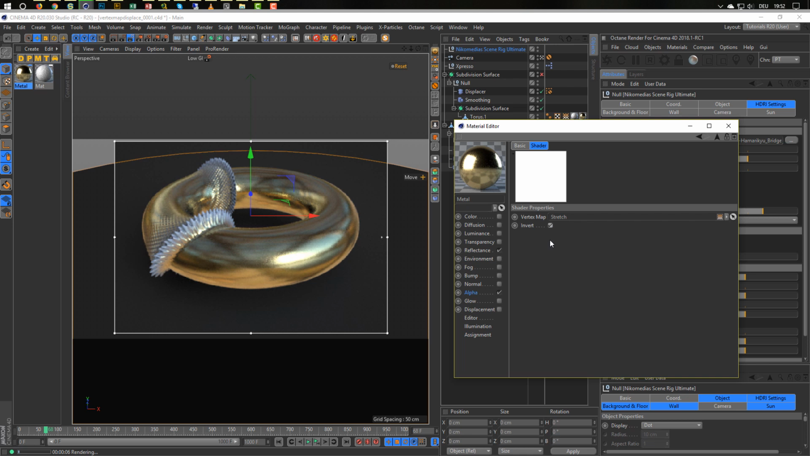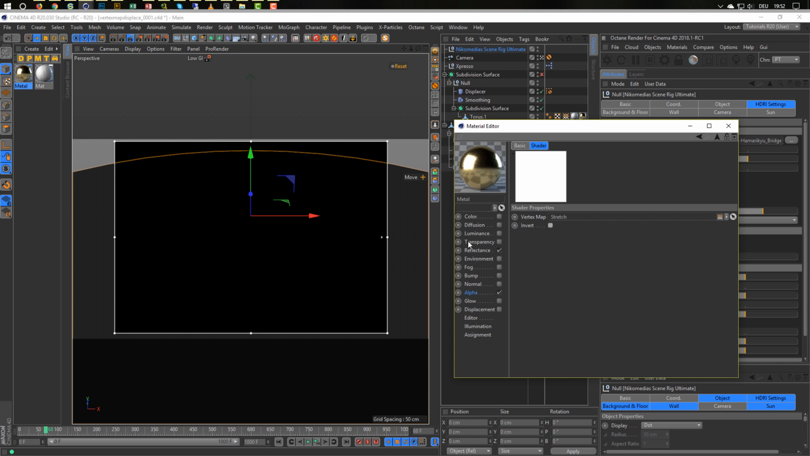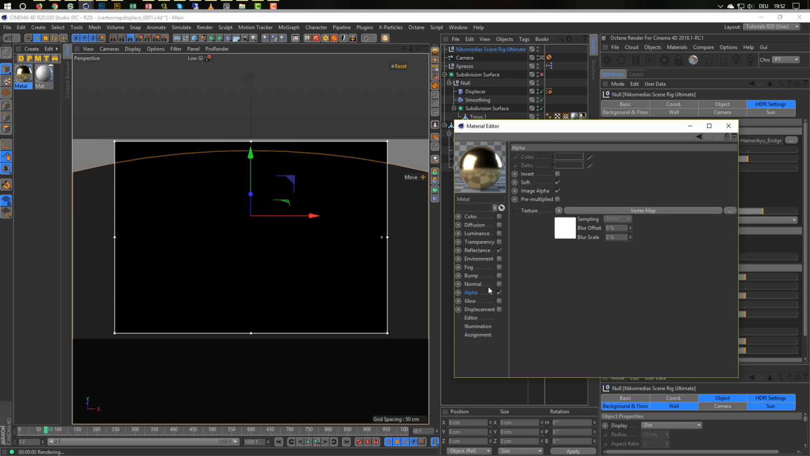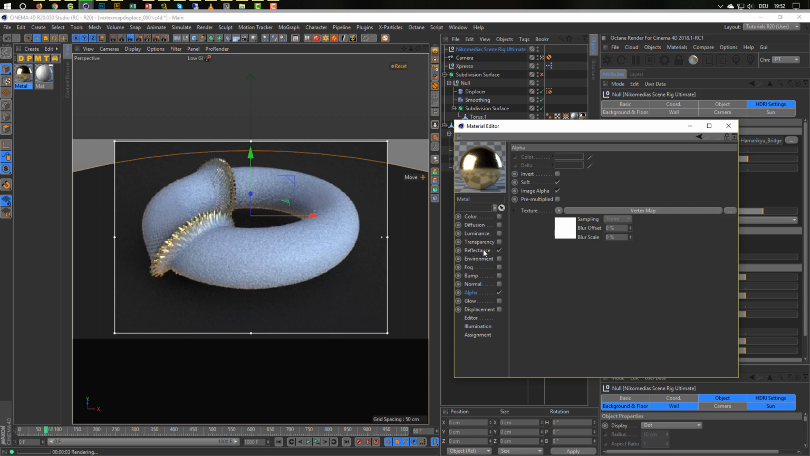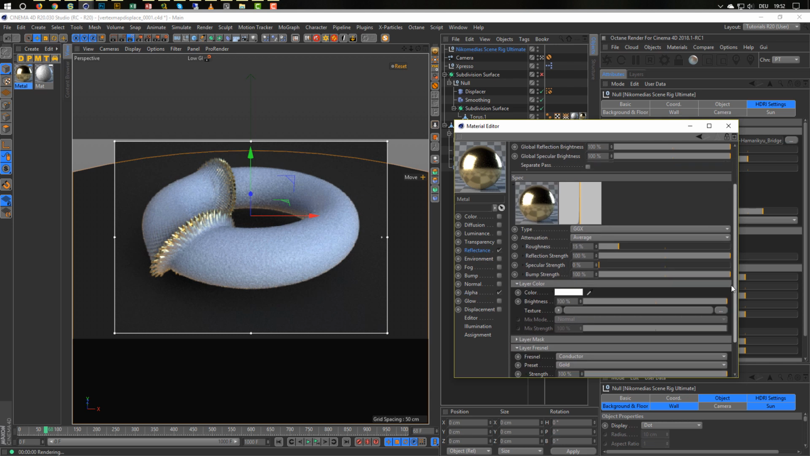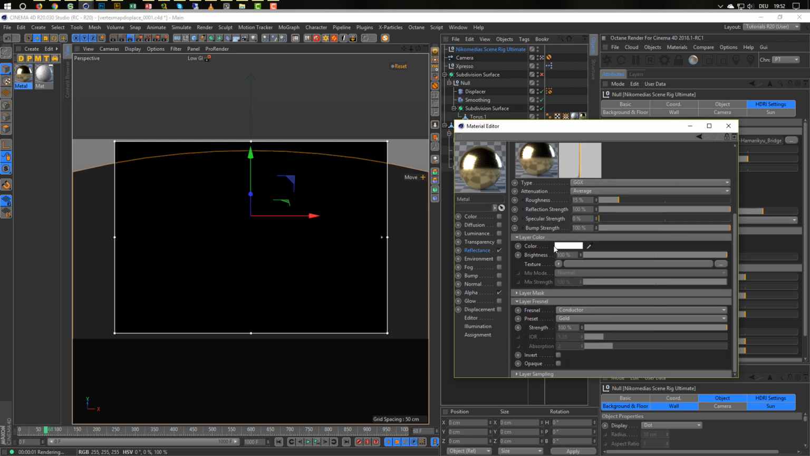Okay, I don't think that we want this. And so it's very easy here. You can just drag in the gold material, or whatever material you want, and that's it.